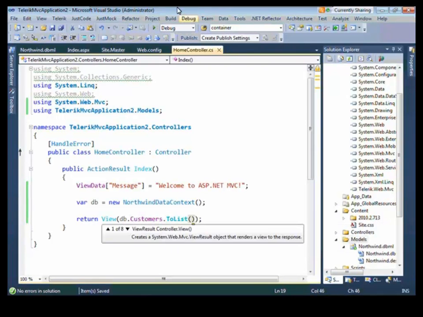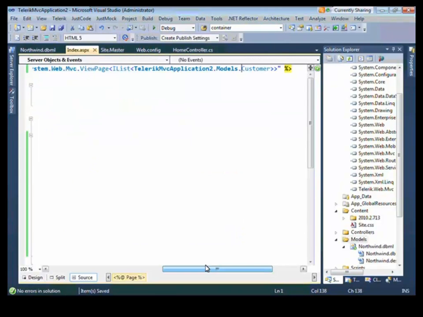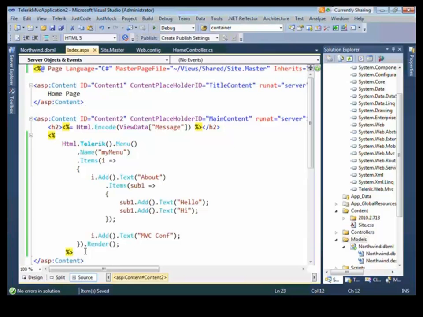So we'll do that. And now in our view, let's go ahead and add our grid. Because we have a strongly typed view, we can just bind our grid to the model data. So let's get rid of our menu here and instead add a grid. So I'll say Telerik.Grid.